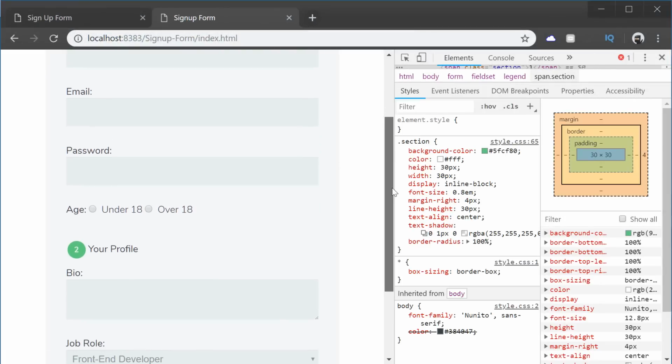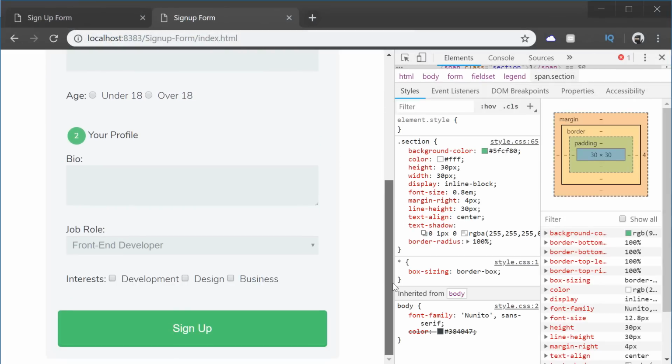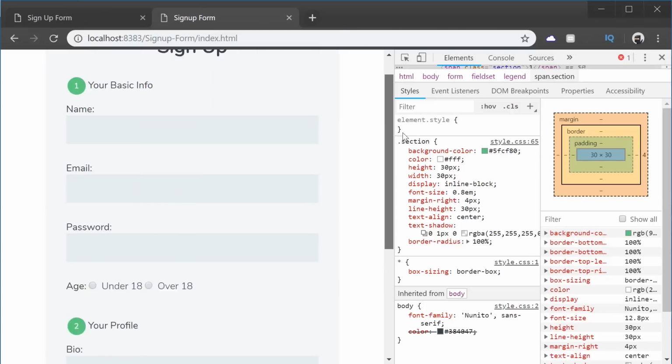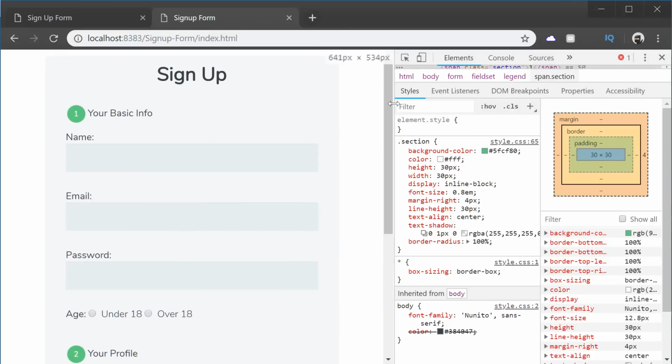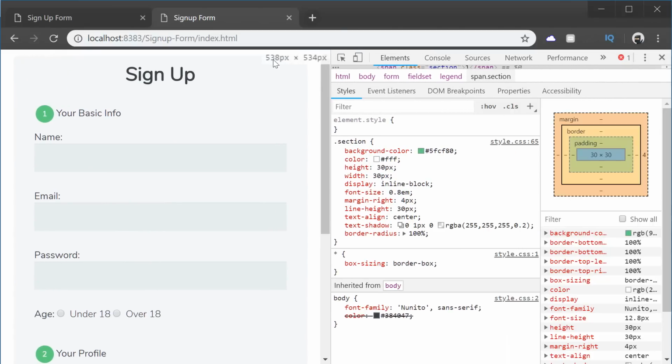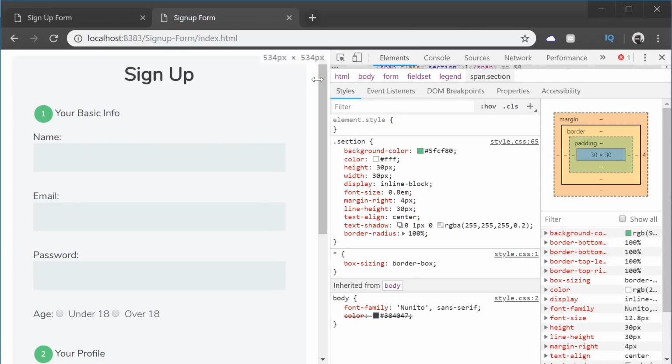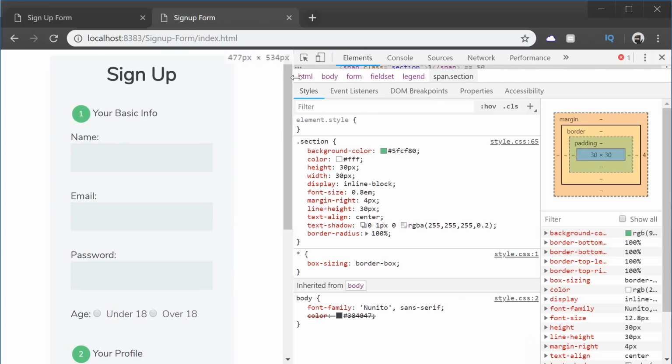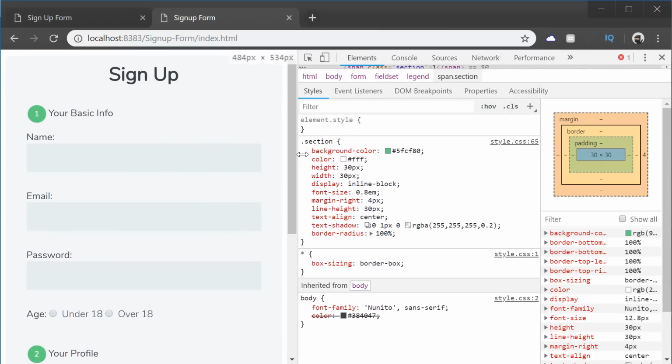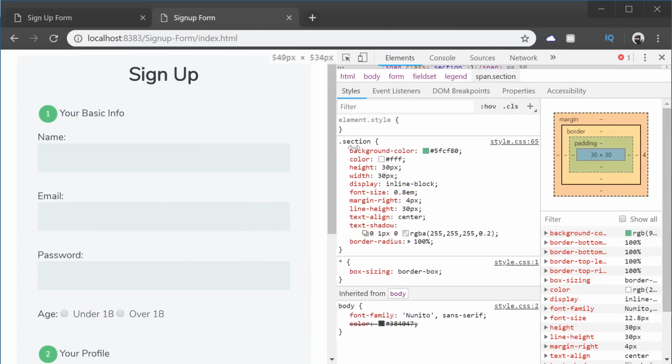And now our form looks awesome. So if I keep dragging the form here, you can see at the top right corner, when it hits 480, right at that point, it's going to collapse, making the form responsive. So if somebody's viewing it on a mobile device, it's going to show up really nicely.